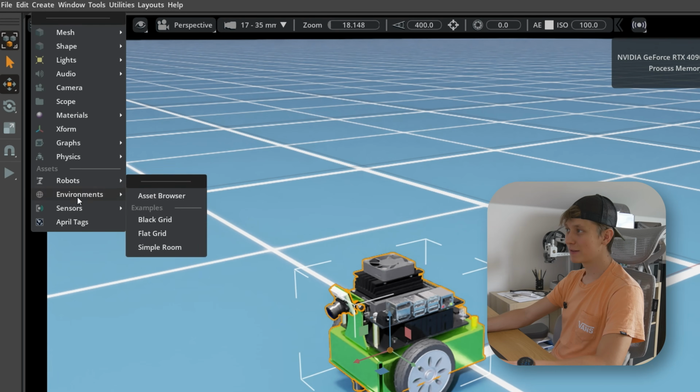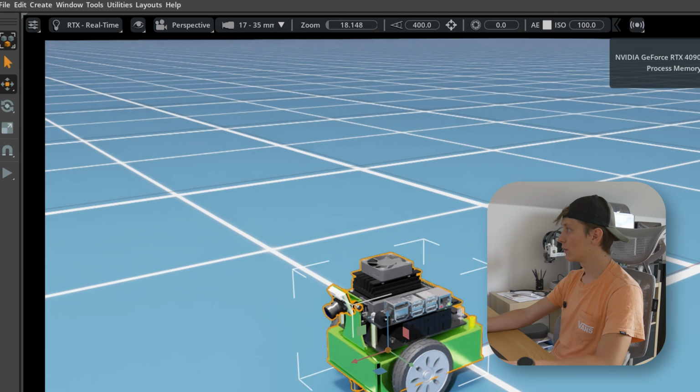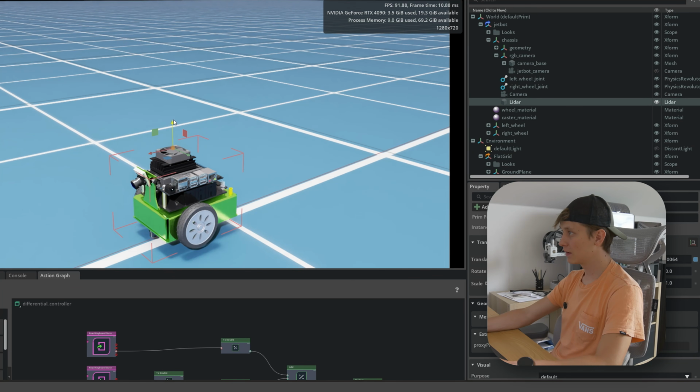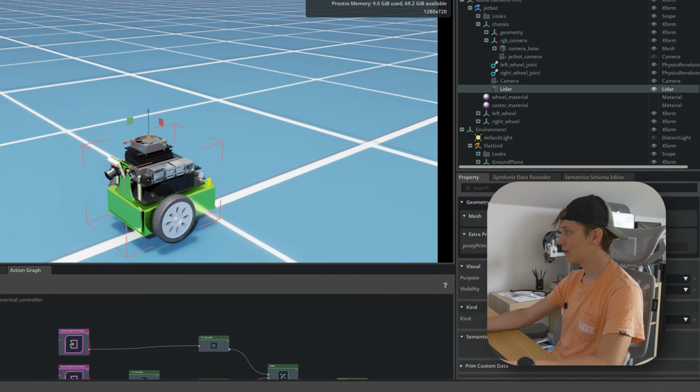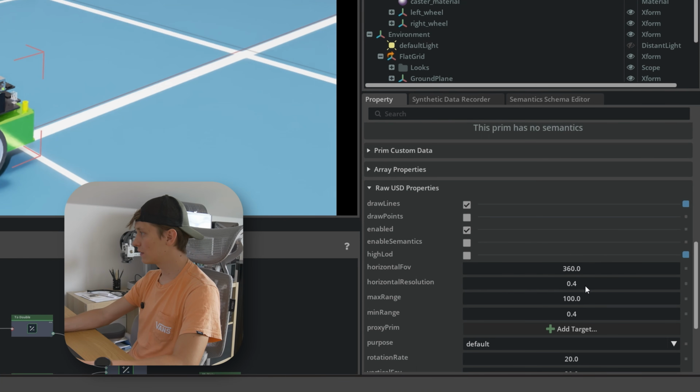Now we'll add a sensor, and it will be a LIDAR. For that we go to Sensors, Physics LIDAR Rotating. Where was it added? It is right here. Let's move it up so that it's just slightly above the Jetson. We'll go to raw USD properties and we'll enable draw lines. You can also modify all the settings right here. I will modify the minimum range and I will set it to just 10 centimeters.